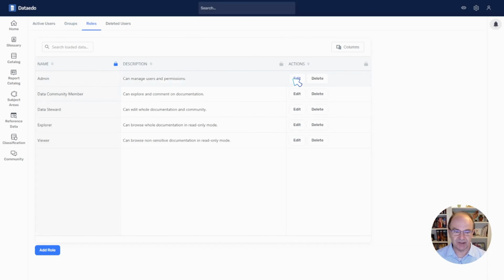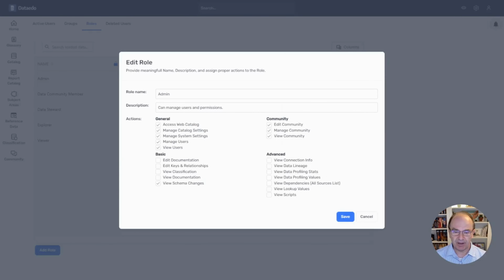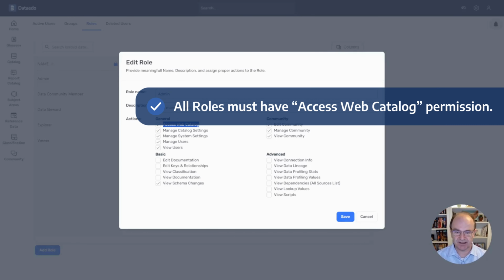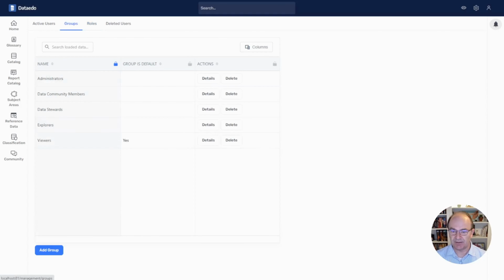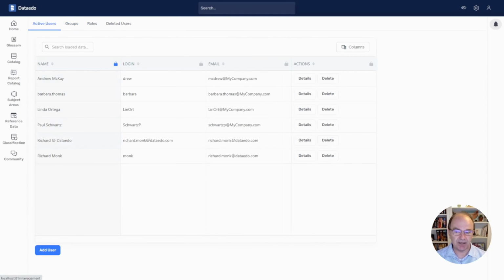And by extension, when we look at permissions, every role has to have access to the web catalog. If they don't, as I say, they will get an error. So two requirements: all roles must have the access web catalog permission, and all people must be assigned to a group. So this takes care of that right there with the default assignment. Then the final step is simply to assign people into the groups that are appropriate.